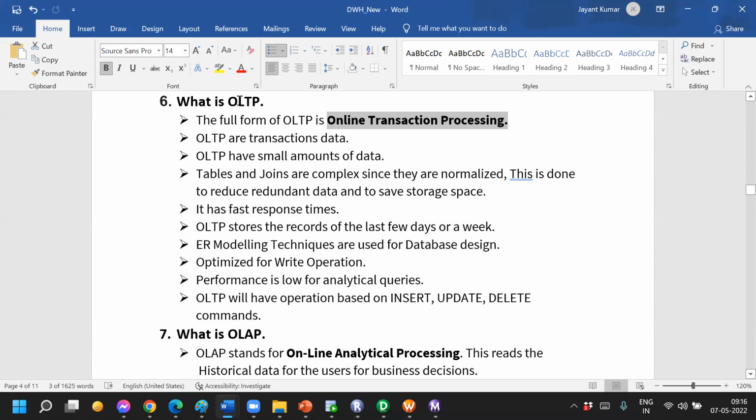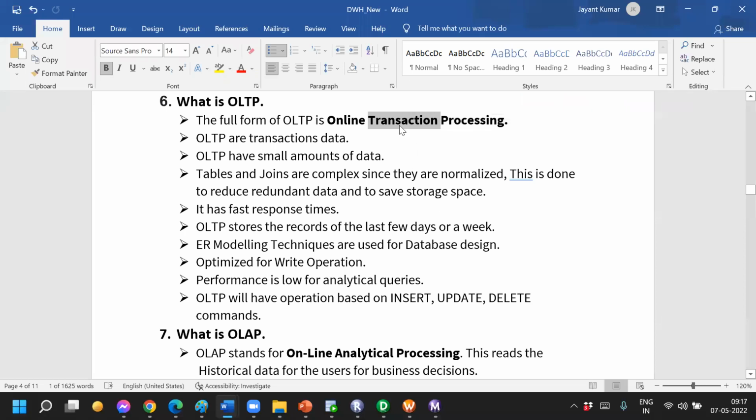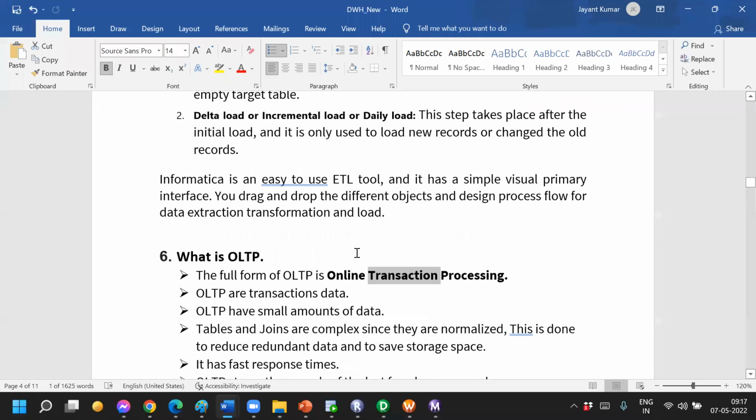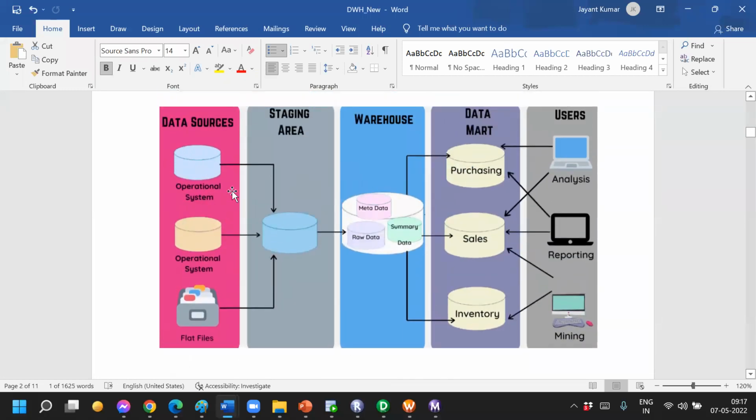Okay. So let's move to the topic OLTP. What is OLTP? The full form of OLTP is online transaction processing. By the name itself, we see that it is about transactions. We discussed this in our data warehouse and our database also. This is the transaction database. It will generate the customer transactions and all. So this layer is called OLTP.